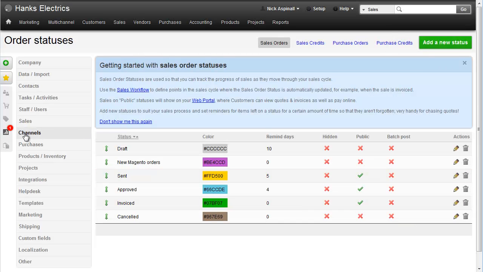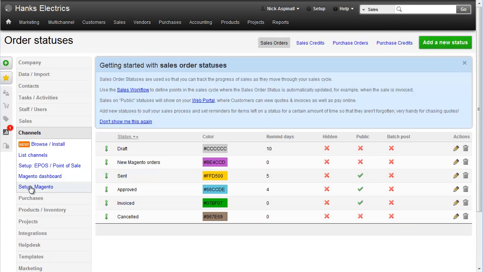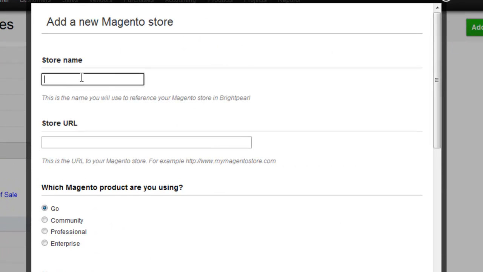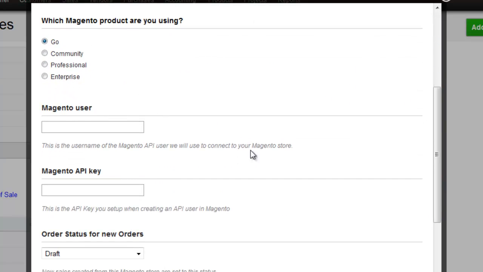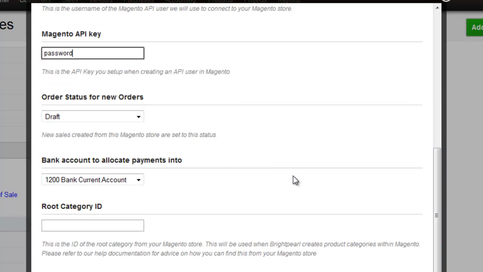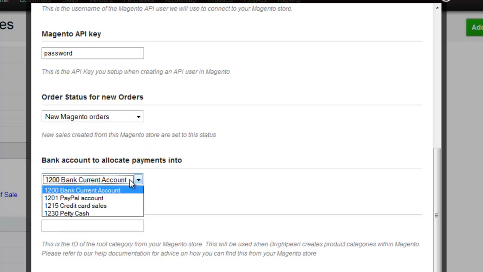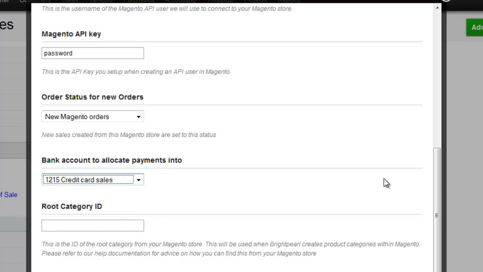And then from the Channels menu on the left hand side, go to Setup Magento. Click to add a store, give it a name, and the store URL. Choose the Magento product you're using, and now we put in the user and API key that we created in Magento. So that's just Brightpearl, and in my case, password. Here we choose the new order status we just created. Choose a bank account into which all the credit card payments would be placed. So this is for the accounting side of things.